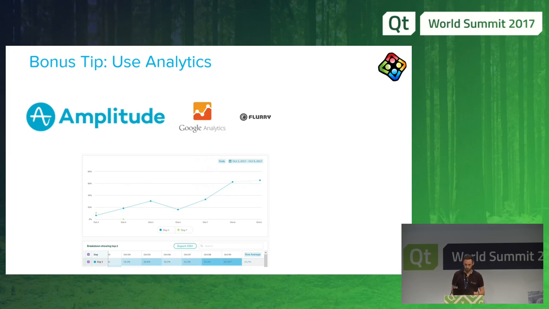And we're a big fan of Amplitude. Amplitude is an analytics service that has really skyrocketed in the past 2 years. It's really the best analytics tool that we've been using so far, and we've tried all of these here, also Google Analytics and Flurry. So if you're doing any analytics, give Amplitude a thought. We have a plugin for that, and I'll show you in a minute how to integrate this into your Qt projects.